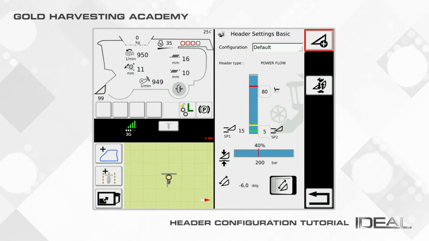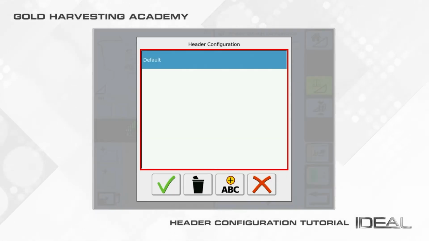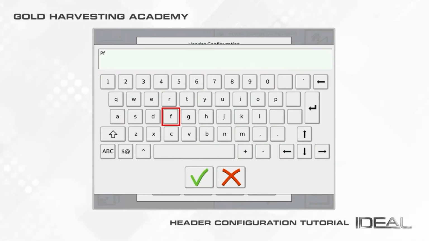In the new page appearing, click on the box on the top to get to the header configuration menu. Click on the plus icon and add a new header. In this example, we will configure a power flow header. Type the header name on the digital keyboard of your terminal and confirm.